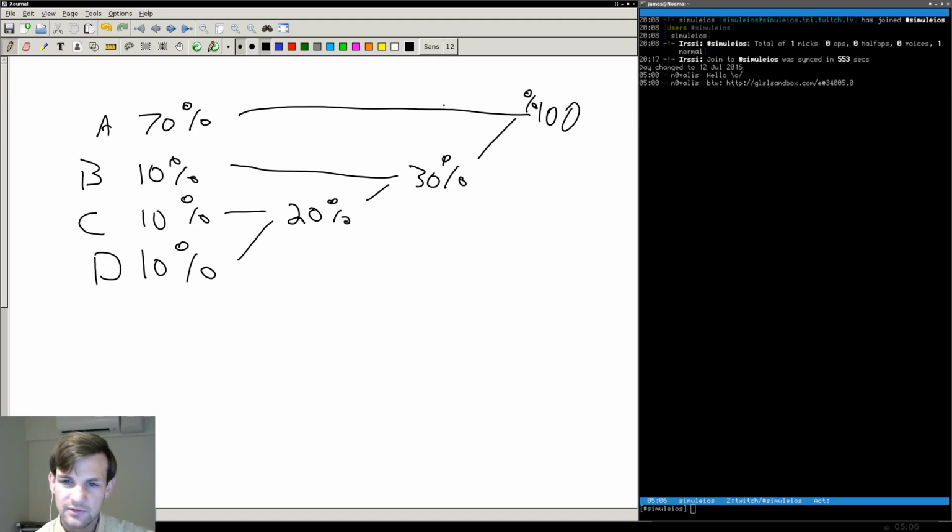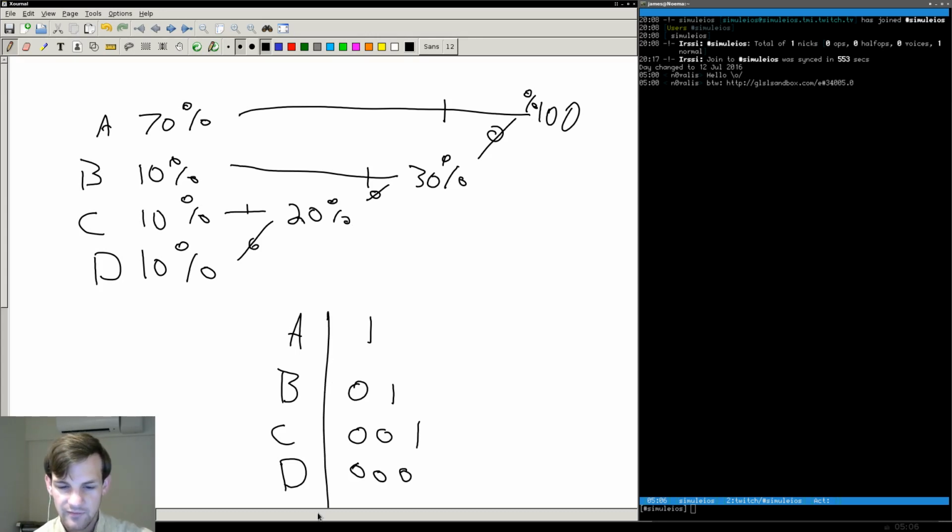Then what we do is we go down the line and we say this is a 1, this is a 0. This is a 1, 0, 1, 0, and we read backwards. So we say A is now going to be just everything along here, which is 1. B is going to be 0, 1. C is going to be 0, 0, 1. And D is going to be 0, 0, 0. And there you have it, your optimal bit encoding scheme.